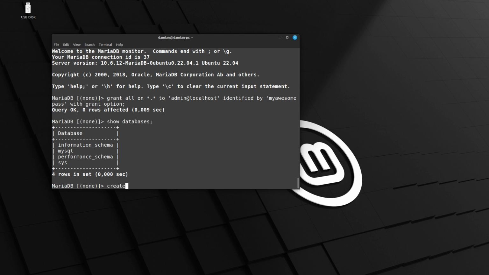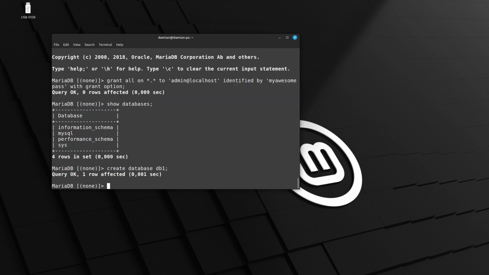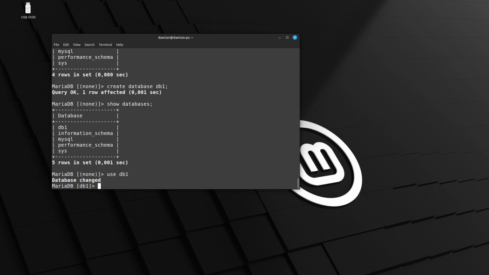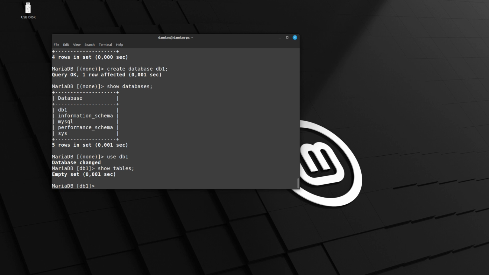Okay, so we're gonna create one here, create database. I'm gonna call it DB1. So we can see it there. So we're gonna use it, use DB1. Okay, now we can see we're in that database. Let's see, tables should be empty. Yeah, no tables.